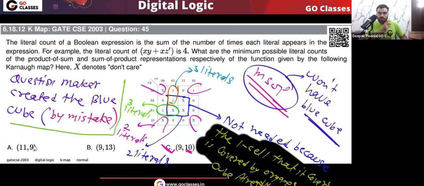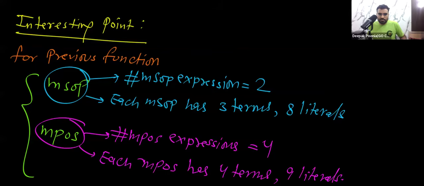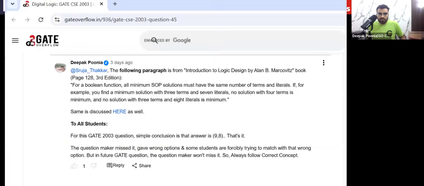I hope you understood the complete analysis of this GATE question. The important thing is that I have seen some students changing their concept because of this wrong question. Please don't do that. You can see this is a note I have written under this question on the GATE Overflow website, under this GATE 2003 question. You can just read it.